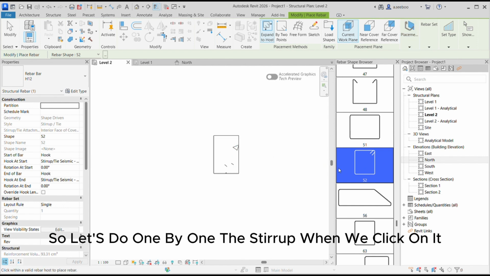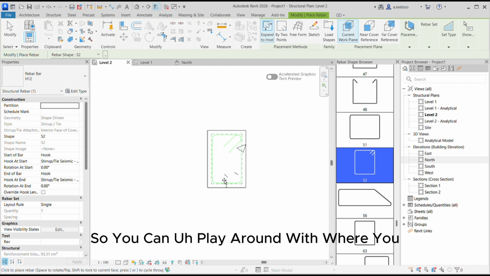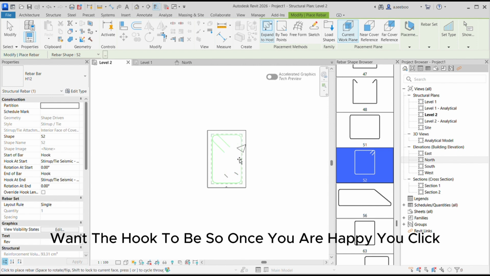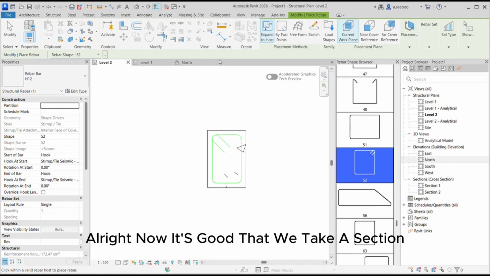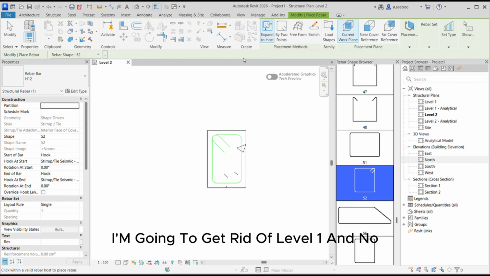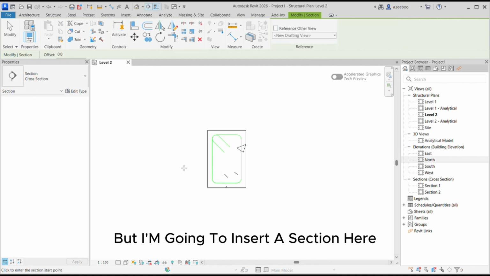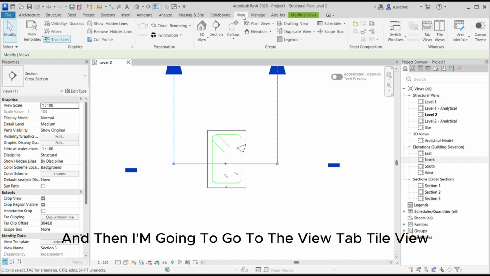The stirrup, when we click on it and drag it here, you can play around with where you want the hook to be. So once you're happy, you click. Now it's good that we take a section. I'm going to get rid of level 1 and north, but I'm going to insert a section here. And then I'm going to go to the View tab, Tile View.